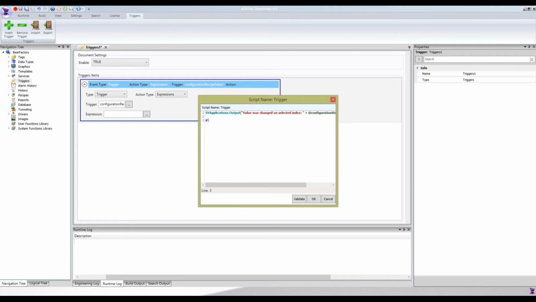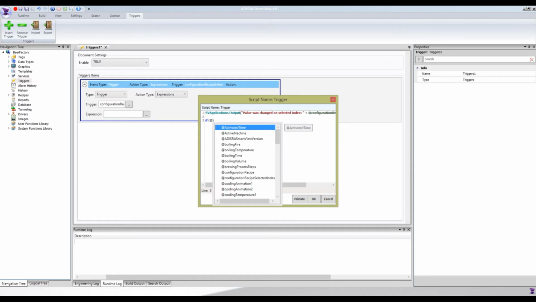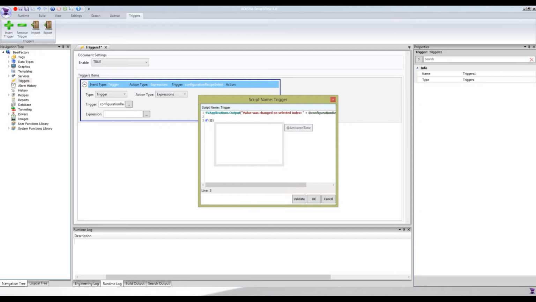So if, I'm going to just check if it's greater than 0, because it could be set to -1, which means nothing was selected. So configuration selected index greater or equals to 0. 0 is the first item. It means I want to sv recipe dot load. I'm going to load the recipe using the system function library, and the name of our recipe is configuration recipe.